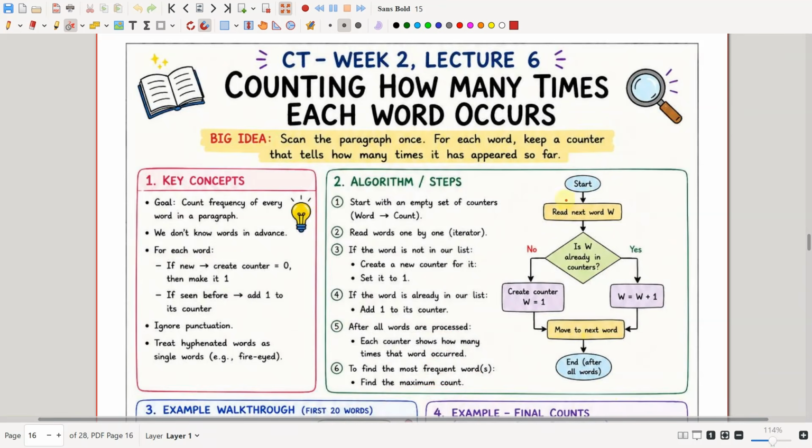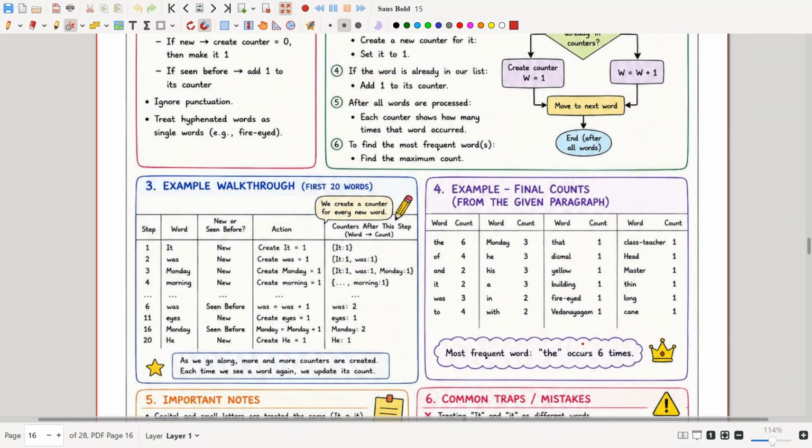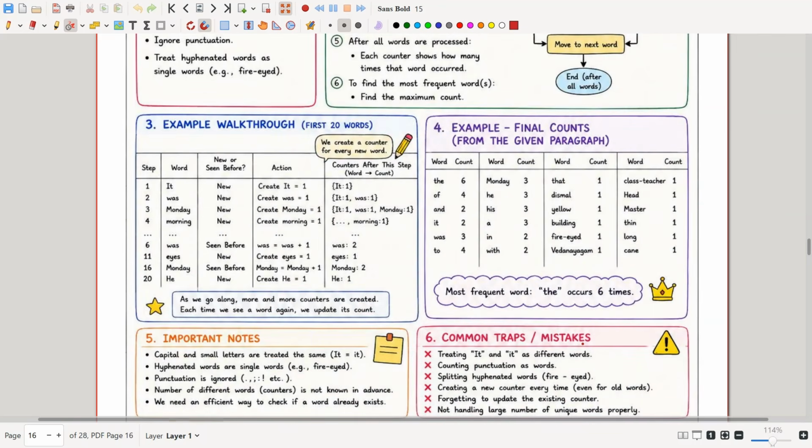Okay, so the iteration will start by reading every word, and if the word W is already in the counters, then we will just increment its respective counter, and if not, we'll be just creating a new counter called W is equal to 1, and then we will move to the next word. And after all this, we'll take the maximum value as the maximum count.